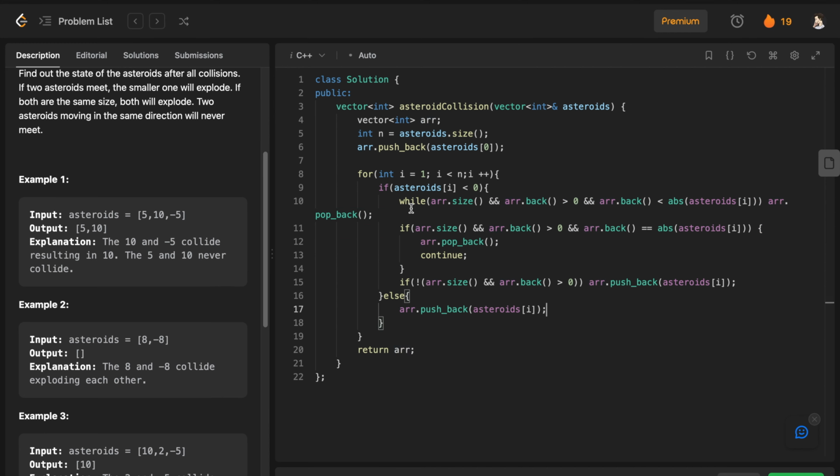If it is moving towards the left, we keep on checking the last element. If the last element is moving towards the right, then they both will collide. If the last asteroid in our array has smaller size than our current asteroid, then we pop back, removing the last asteroid from the array. We keep doing this until the array becomes empty, or the asteroid has a bigger size, or the last asteroid is moving towards the left.